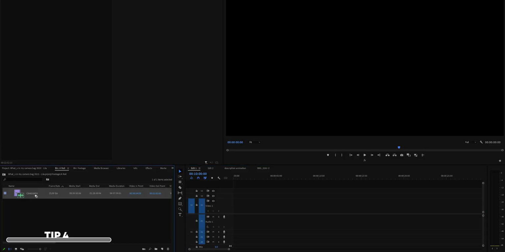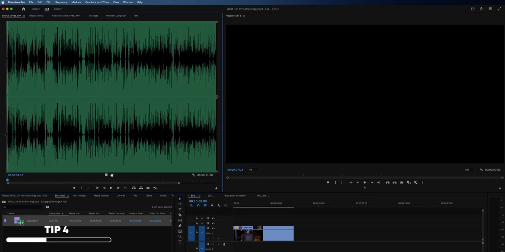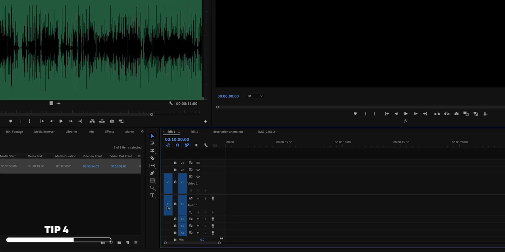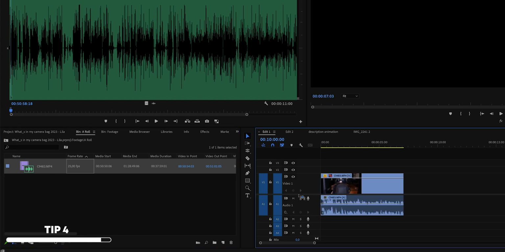Ever dragged a clip on the timeline but only the video shows up and you swear it has audio? You open it up in the source monitor, it has audio. Where is the audio? Go check your timeline and make sure that you have the audio track selected. Once it's selected, try it again and you'll now see that the video and the audio will show up.